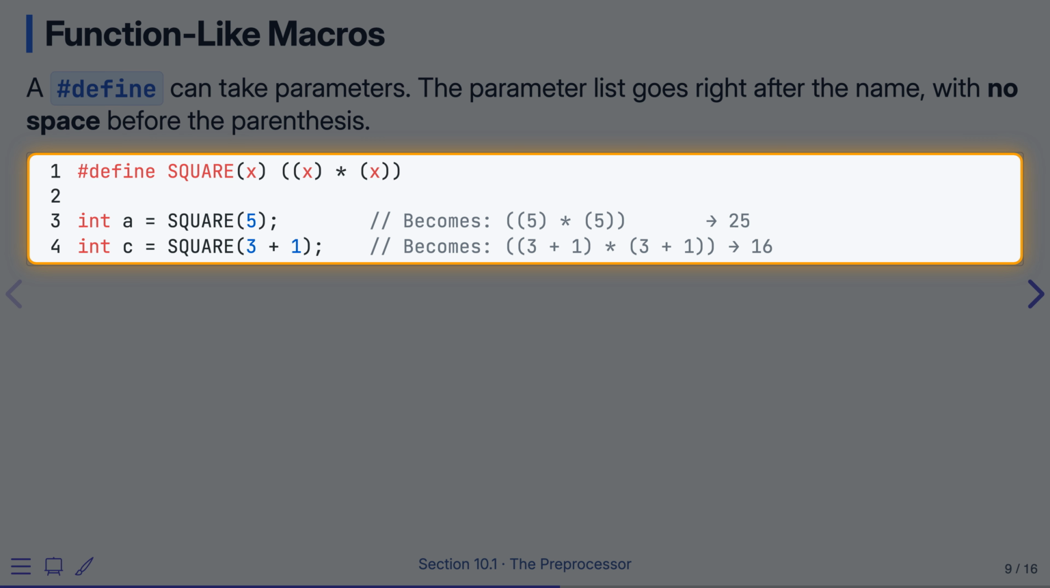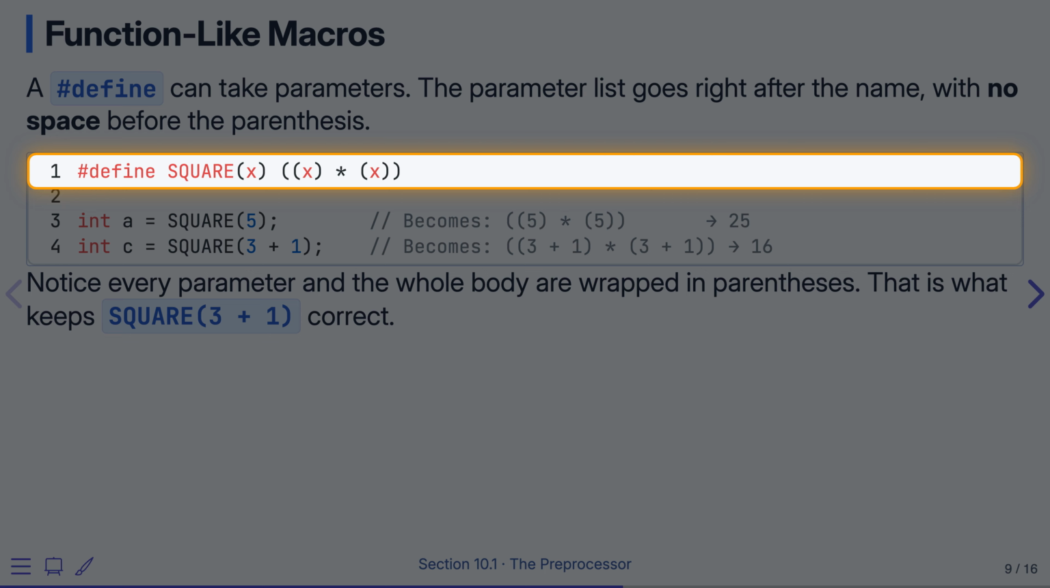When the preprocessor sees SQUARE(5), it becomes (5) * (5), which is 25. And SQUARE(3 + 1) becomes (3 + 1) * (3 + 1), which is 4 times 4, 16. Notice every parameter and the whole body are wrapped in parentheses. That is exactly what keeps 3 + 1 grouped correctly.